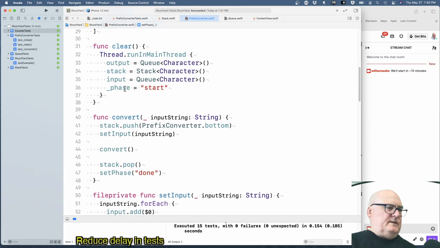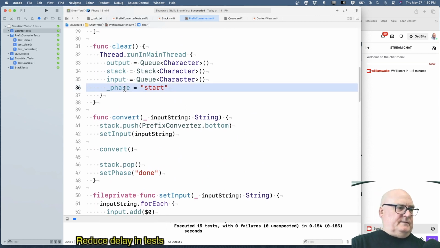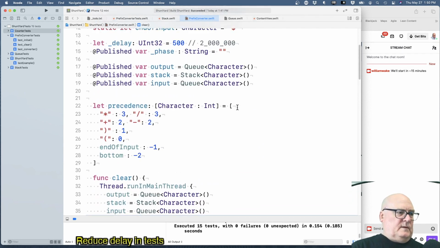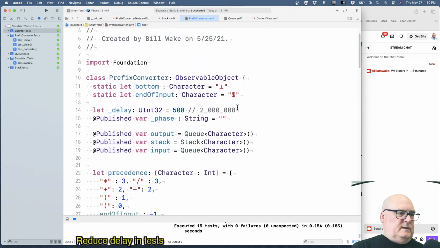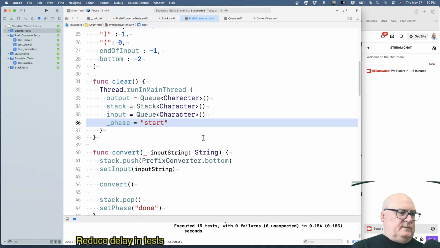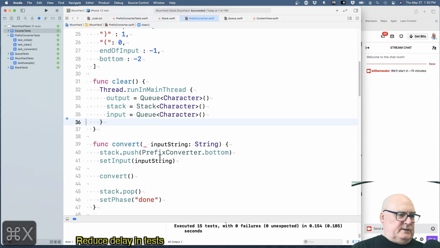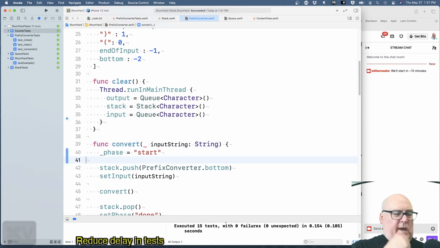Phase is start. I think we should do this. Starts unknown. When you do convert is when we're actually starting. All right, let's use our mechanism.